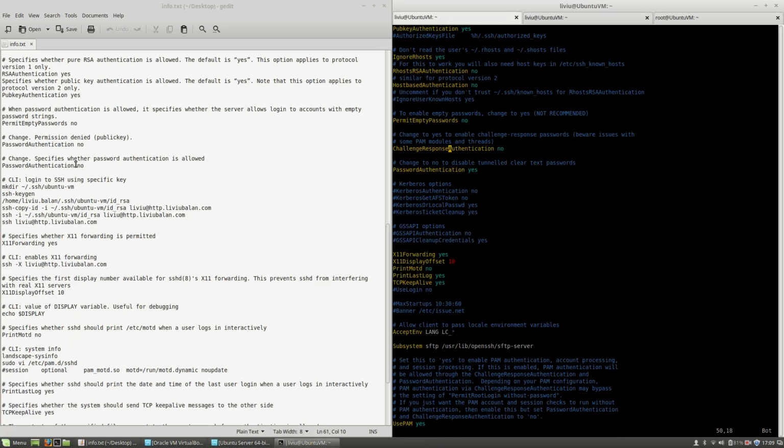Okay, so permit empty passwords, no. Next, challenge response authentication to no. Let the default as is. And next, password authentication. This option is used if you use keys authentication only, and this definitely increases your security level, but it depends what you want to achieve.